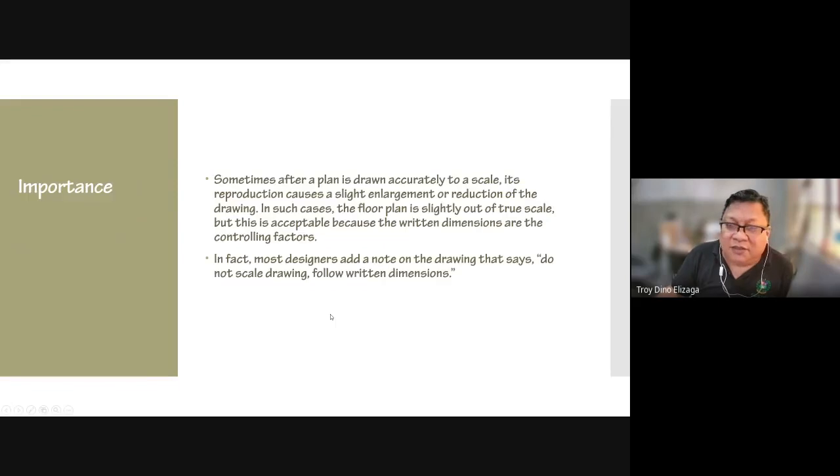So, dimensioning. Sometimes after a plan is drawn accurately to scale, its reproduction causes a slight enlargement or reduction of the drawing, especially now that even if you print it in PDF, you might miss the options where it says scale to fit or actual size. Sometimes we make the mistake of clicking on scale to fit, so it makes the drawing smaller to fit the paper instead of its actual size. So the floor plan is slightly out of true scale.